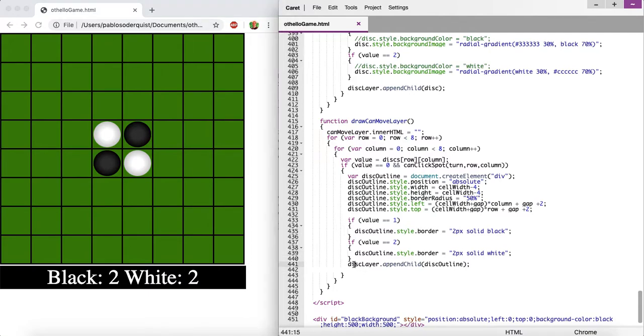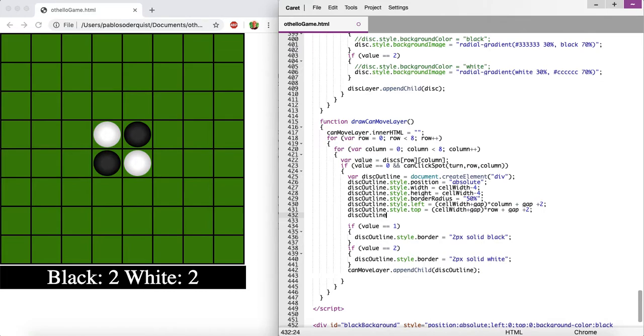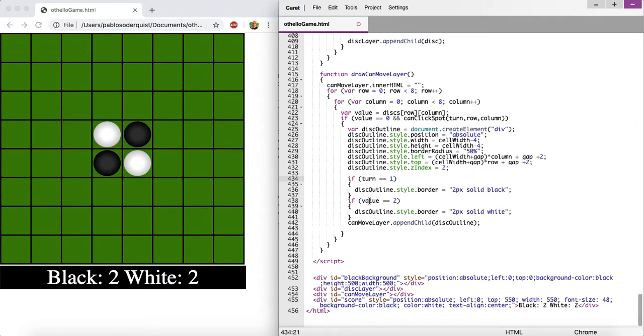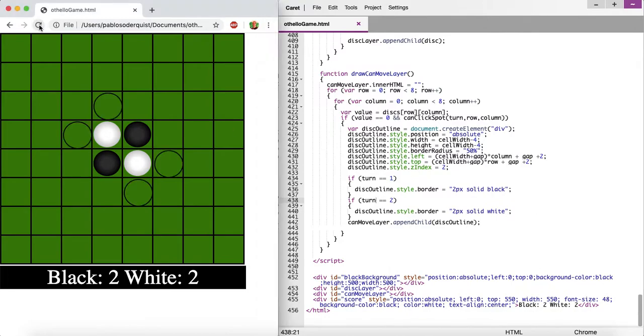Oh, and I accidentally appended it to the wrong layer. I want to append it to the canMoveLayer. And we also need to tell it to be at a higher level so that it's on top of the other one. So let's say diskOutline.style.zIndex equals 2. Save that, refresh. Oh, this is the problem. I'm checking what the value in the model is for this current spot, but I want to be checking whose turn it is to tell whether to make it a black outline or a white outline. So right here where it says value, this should actually say turn. Change that. All right, there we go.